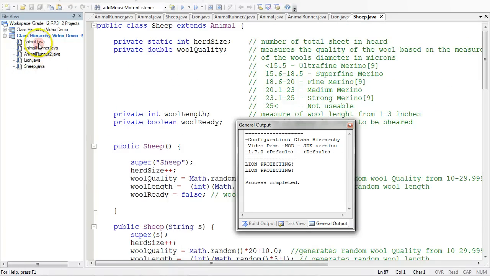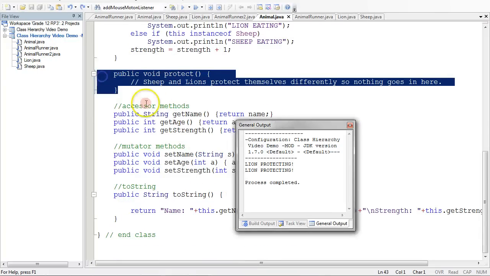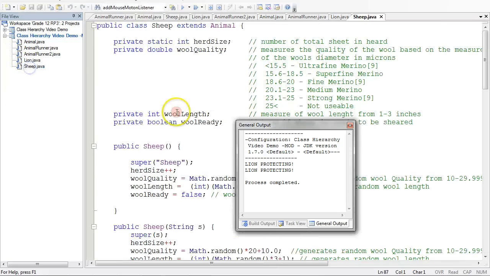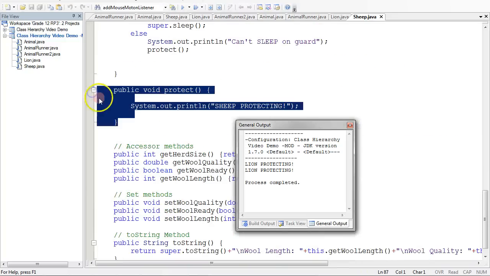The second thing that's important to know right now is that the protect method appears in both animal, lion, and sheep. And so what that means is that protect is a polymorphic method.